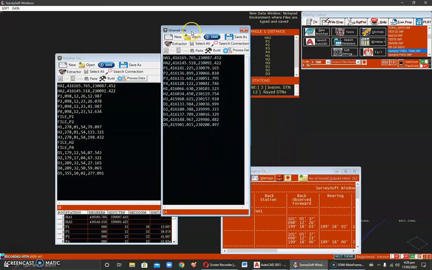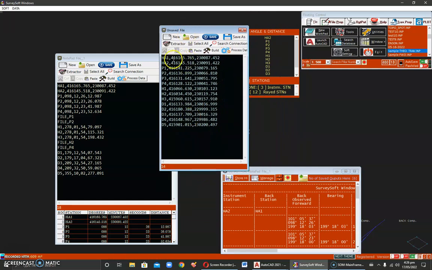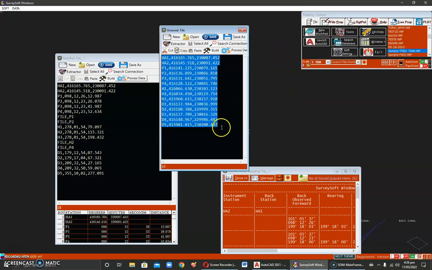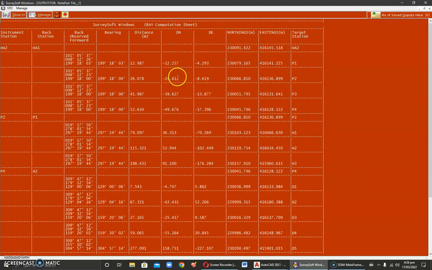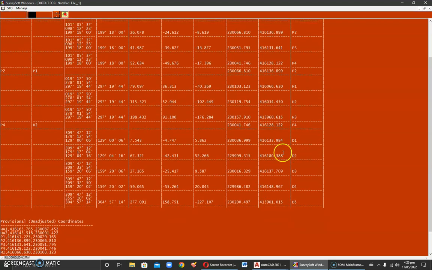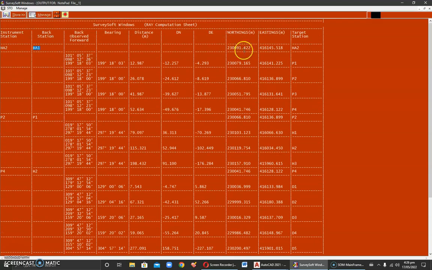The job is plotted, is computed. These are the processed coordinates. So whenever you perform computations that have to do with angle and distance with SurveySoft, SurveySoft will drop processed coordinates for you in a new workpad. This is the processed computation sheet. Instrument station, back station. Then these other points were fixed. Then new instrument station, back station. These are target points for all the occupied instrument stations.